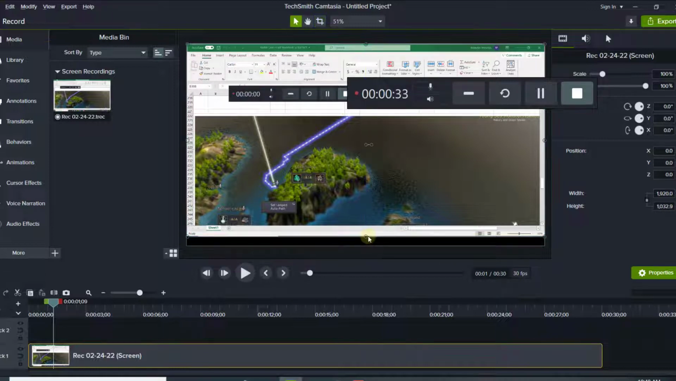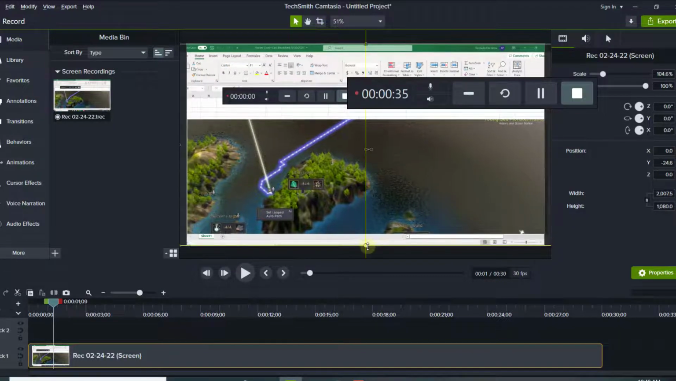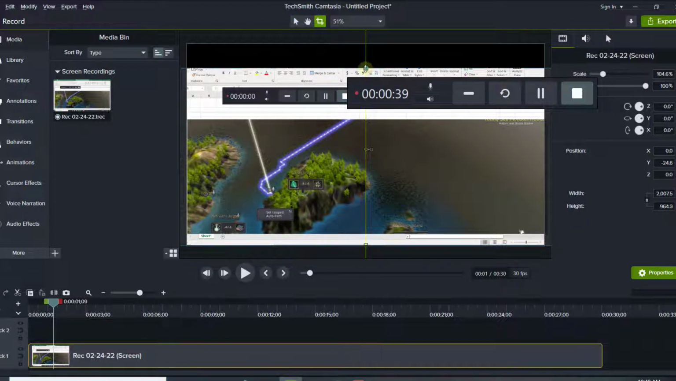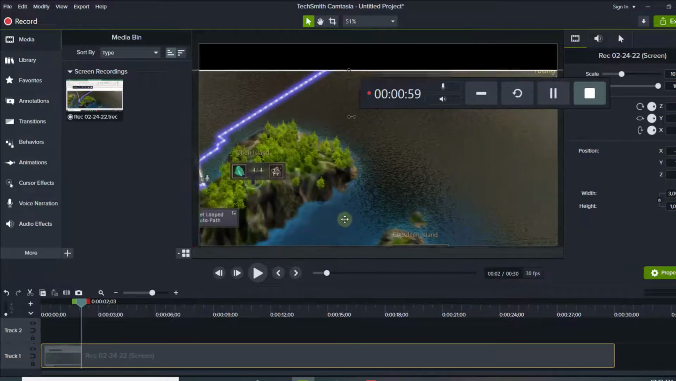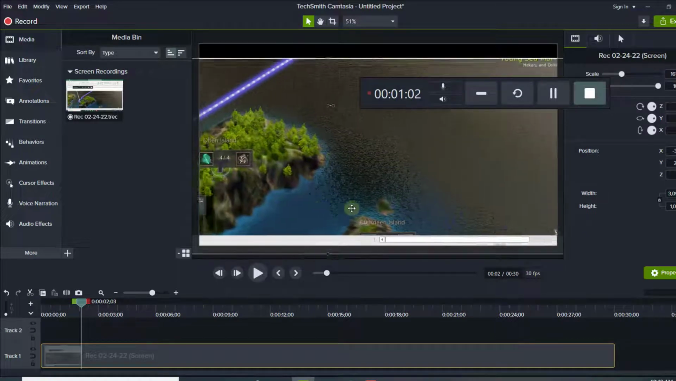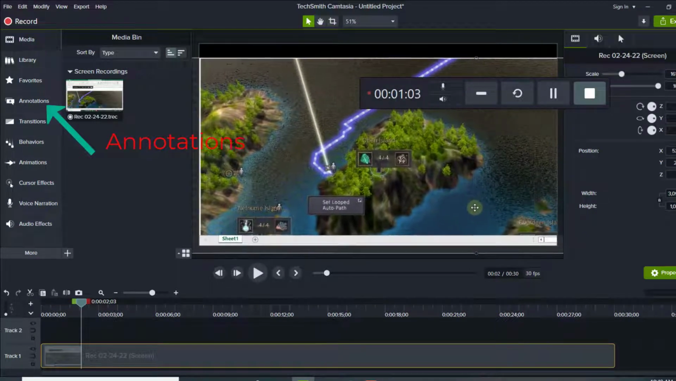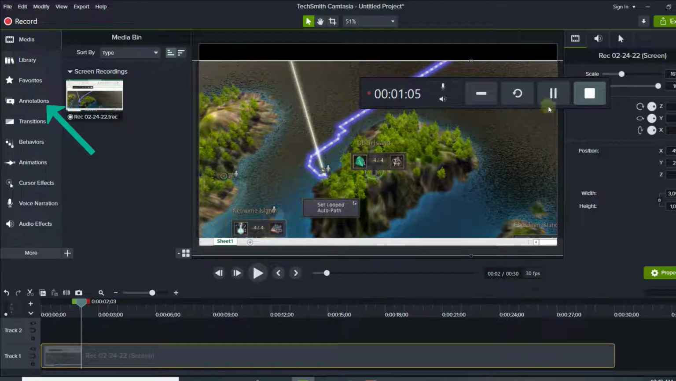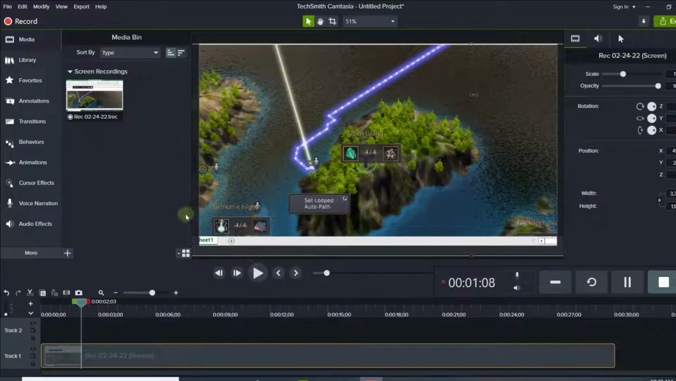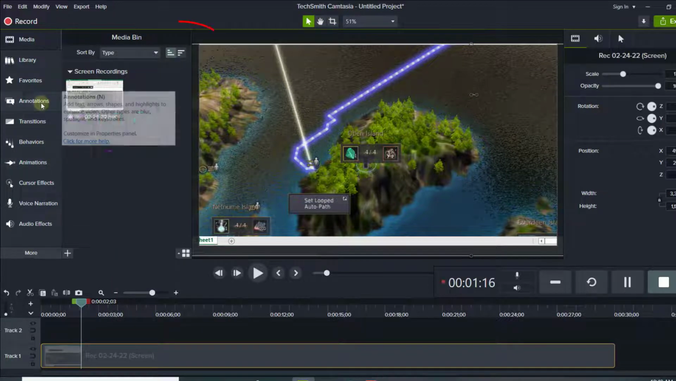Let me go ahead and resize this screen from our display preview window. Now let's head over to our annotation, which is on the left. And on the top, you'll see a couple of options. The one we want for this demonstration is the icon that looks like a squiggly line, which reads Sketch Motion Callouts.